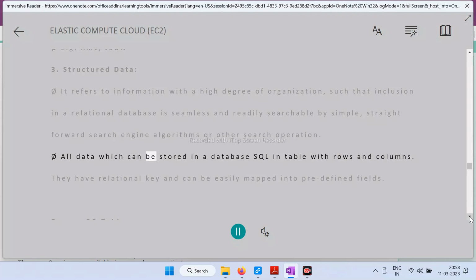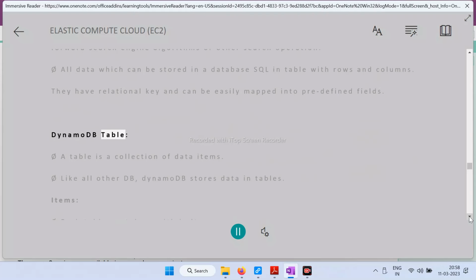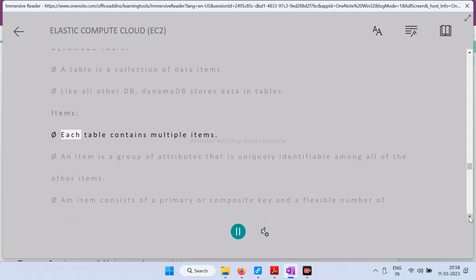All data which can be stored in a database in SQL tables with rows and columns. They have relational keys and can be easily mapped into predefined fields. DynamoDB table: a table is a collection of data items. Like all other databases, DynamoDB stores data in tables. Items: each table contains multiple items.